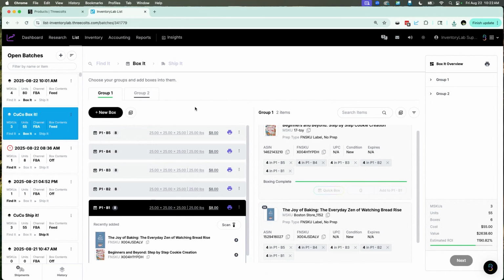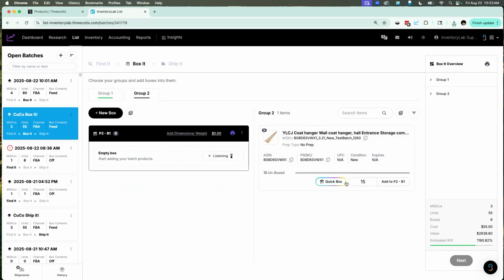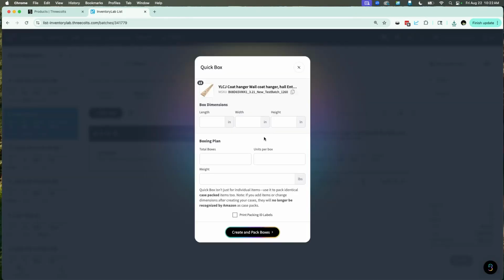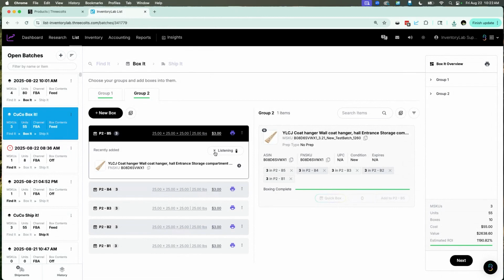So let's go ahead and cancel our bulk edit, and I'm going to show you guys something called Quick Box under packing group 2. So we're going to go ahead and click Quick Box right here. We're going to enter in our weights and dimensions. And we want to have those 5 total boxes again. So 15 divided by 5 is 3, and we put in our weight. And then we actually have the option to print our packing ID labels from here too. So let's create and pack 5 boxes. We have those packing ID labels created for us. So this is letting us know that this is packing group 2, box 1. So make sure you keep these straight to make sure you know exactly which box is which.